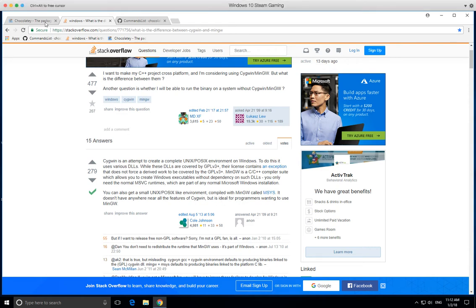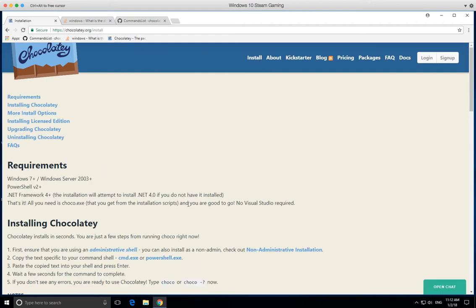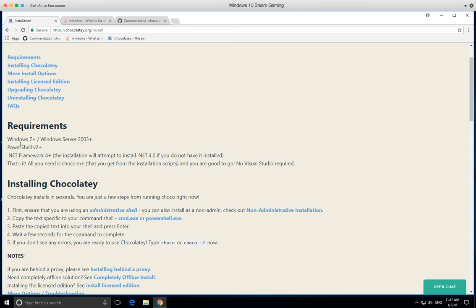Next, I want you to open up a new tab in your browser and go to chocolatey.org and then click on install. Come down here and it tells you the requirements. You have to have at least Windows 7 or Windows Server 2003. Let's hope by 2018 you have that.